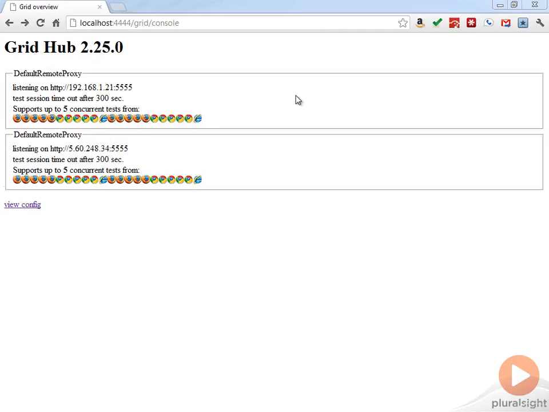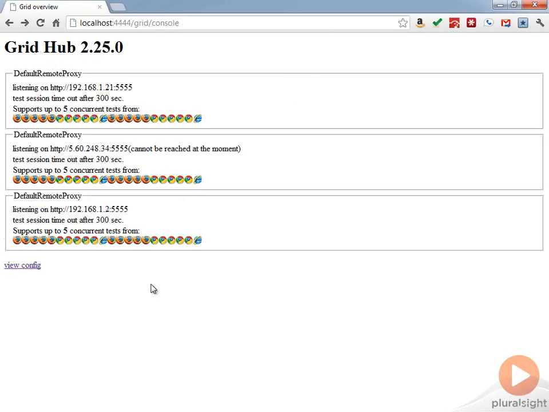So I went ahead and ran the Selenium server on my Mac, and I did the exact same thing as we did for Windows. I just ran java -jar and then the Selenium jar and specified that it was to run in node mode. So let's go ahead and refresh this console again.